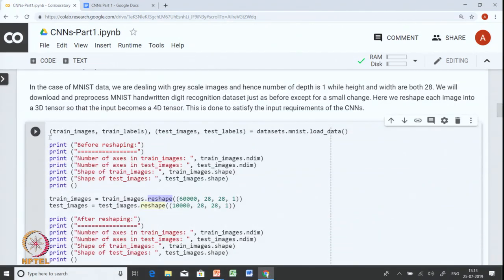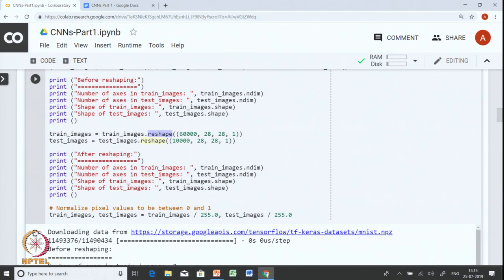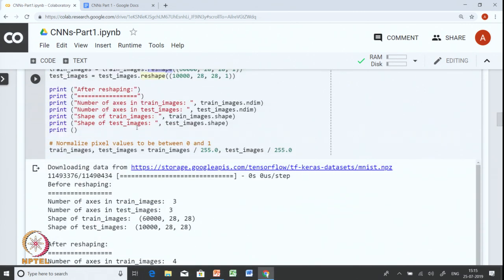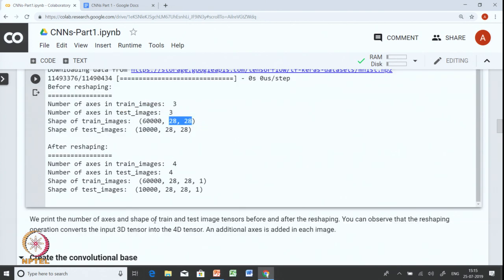Let's run this particular cell and we'll examine the shapes of the tensors before and after reshaping. You can observe that the reshaping operation converts the 3D tensors into 4D tensors. The shape of the train and test tensors for each image changes from height of 28 and width of 28 to height and width of 28 each and a depth of 1. Now that we have prepared the data for training, let's build our model.